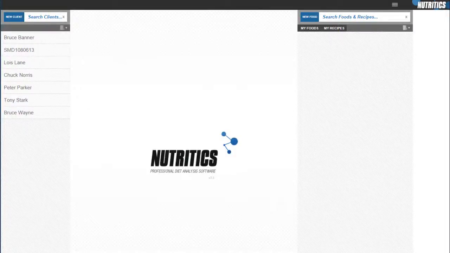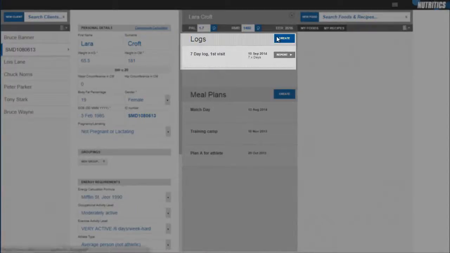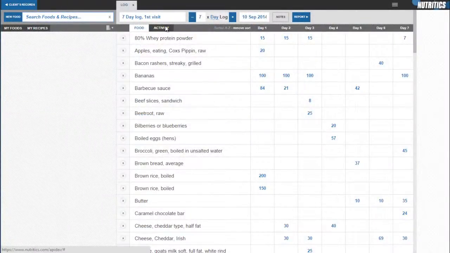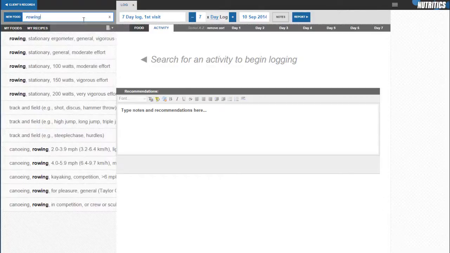The activity log enables you to track the energy expenditure of your client in detail. To log activities, simply create a new log or open an existing log, then click the Activities tab. Next, search for any activities, exercises, or sports carried out by your client, just like you would when searching for foods.